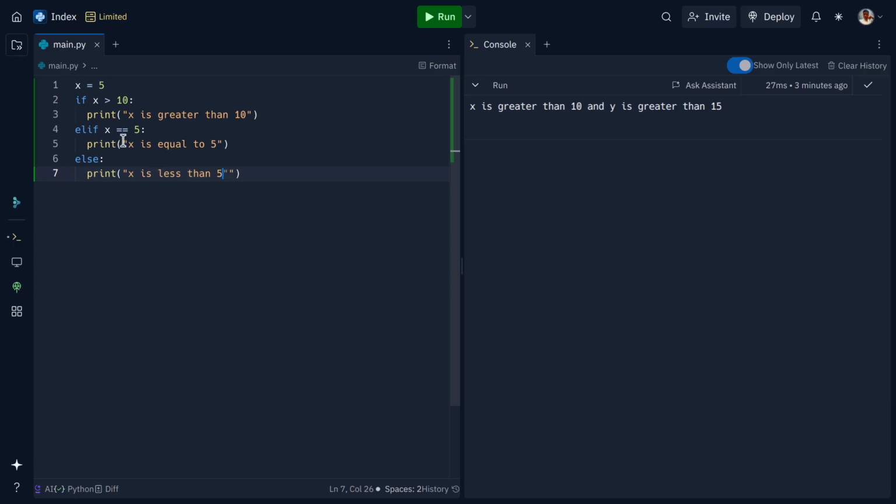So here we have multiple conditions, I mean multiple else clauses. We have if x is this, it prints this. Elif, that is else if x is equal to 5. So if x is equal to 5, then x is equal to 5 is printed. Else, we can have x is less than 5 if the value for x is truly less than 5. All right, so let's see what we're going to get.